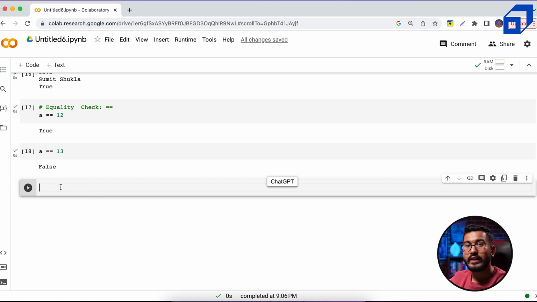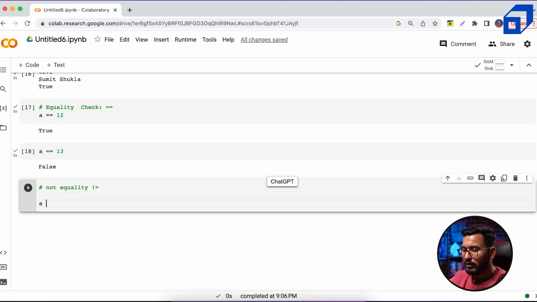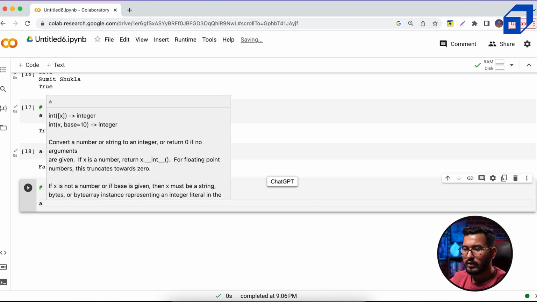Similarly, we have the not equal to operator. Now how can we define not equal to? We can say exclamation mark equal to, that is not equal to, non-equality, equality check.